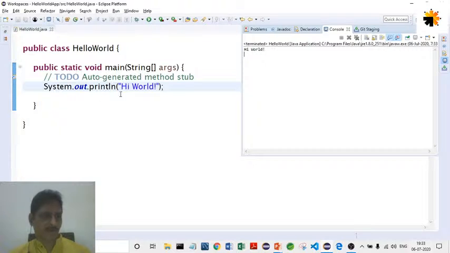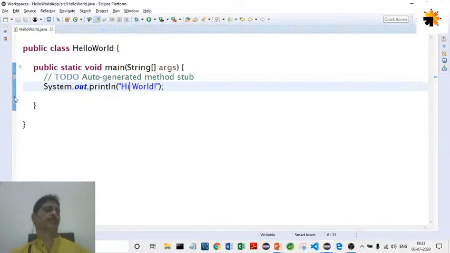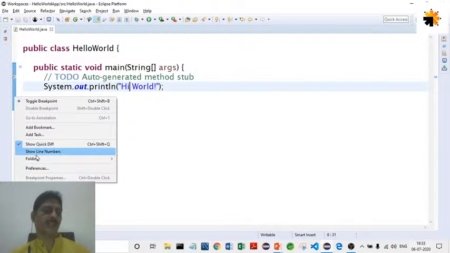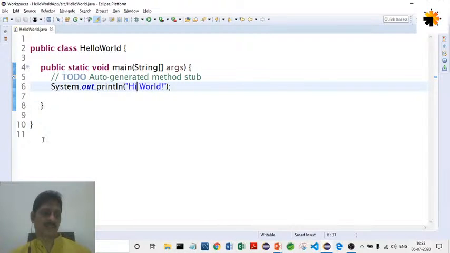And here, whenever you want to see the line numbers, you right click on this blue vertical tab, click on show line numbers. The line numbers are visible for our understanding. It's not compulsory to see the line numbers. These line numbers are a feature of Eclipse, but we need not type the line numbers in the code.